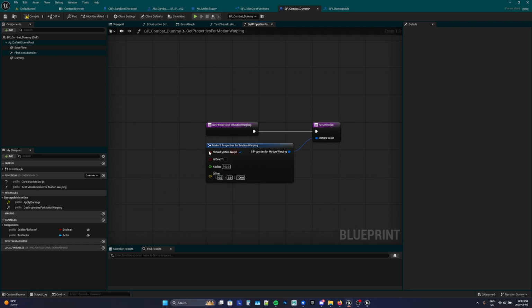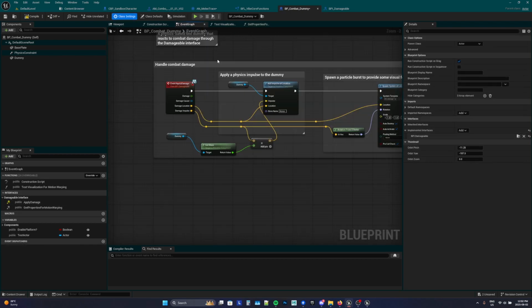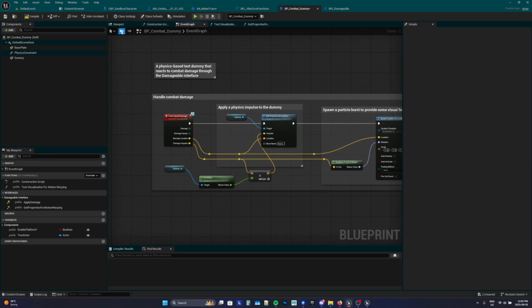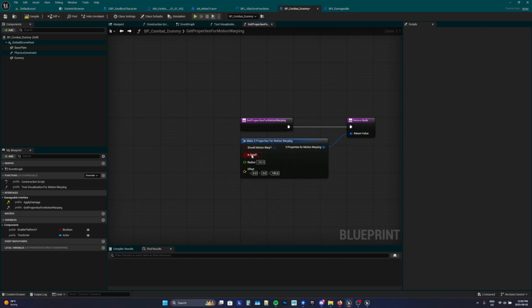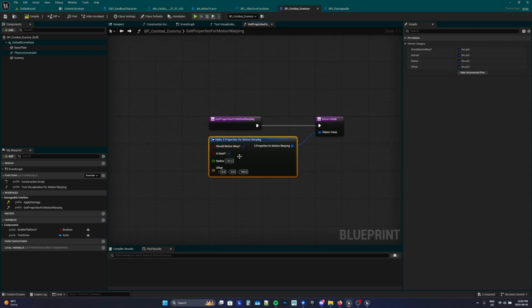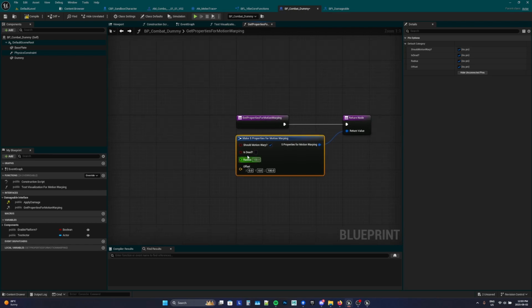If this is a motion warping capable object, the reason I had the should motion warp rule is to fully disable or enable it if I still wanted an object to have this damageable interface. That way I could still apply damage and stuff to it, but if I didn't want it to be a motion warping object, I could just turn this off. The is dead bool is to also disable it. So even if should motion warp is true and dead is true, it still won't motion warp, so it's not trying to warp to dead enemies.